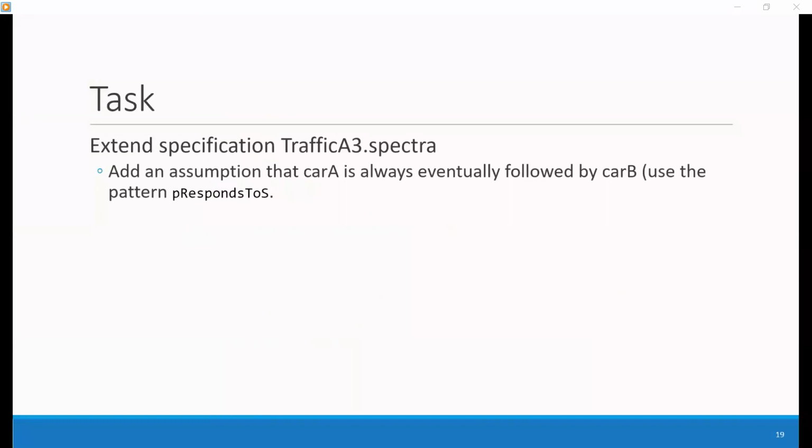Okay, and the simple task for this would be extending the specification of the traffic light with a pattern in an assumption. Patterns in assumptions are just the same as patterns in guarantees. You just put the pattern in the assumption instead of the guarantee and instantiate it the same way. So here we need to add an assumption that car A is always eventually followed by car B, and you can do that with the response pattern.